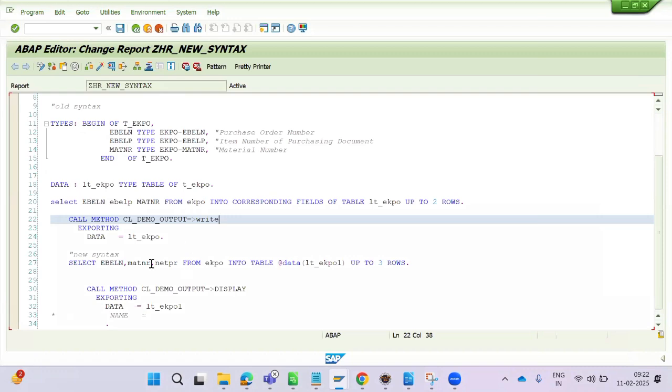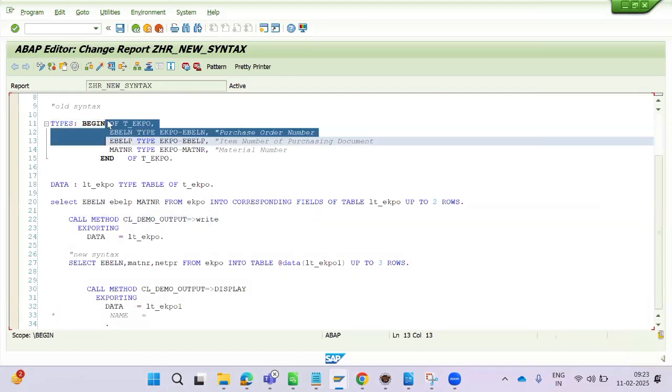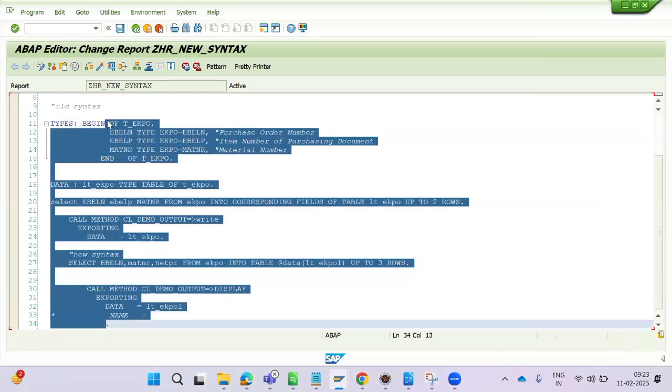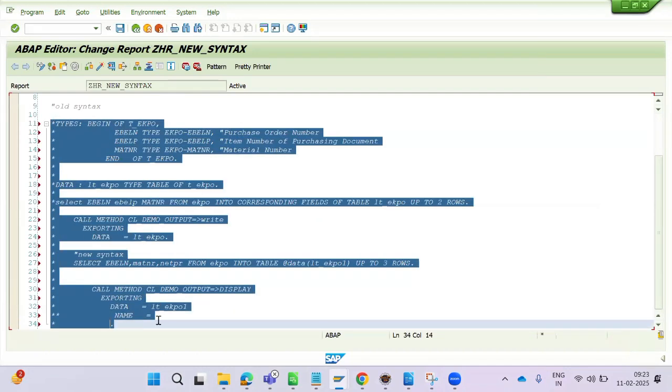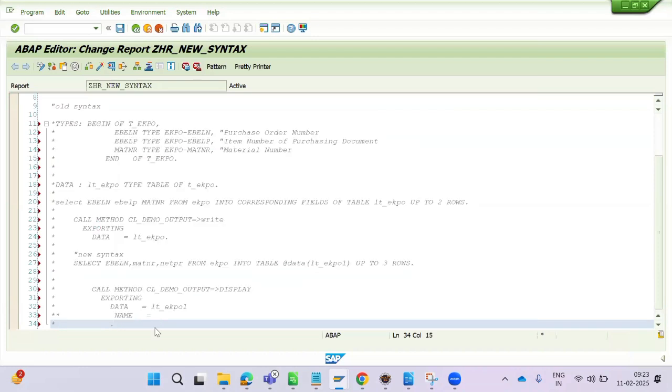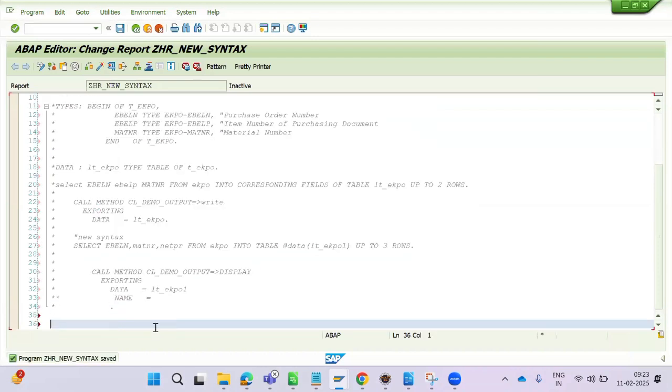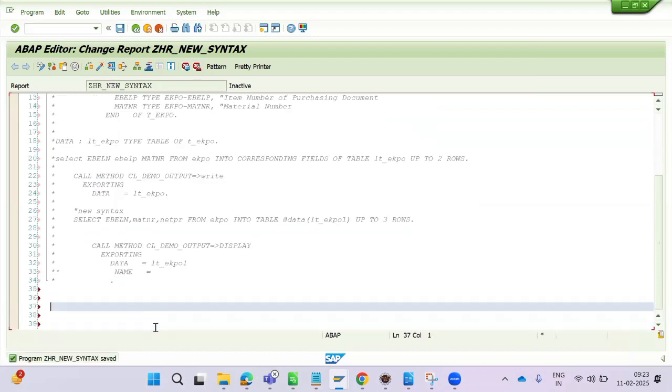The only change is you have to separate fields by using comma, and whenever you are going to assign an internal table, you have to mention that at the rate. At the rate is a host variable. So this is the way. So now for every select query we have to see the old syntax and new syntax so that you can have a better idea of it.